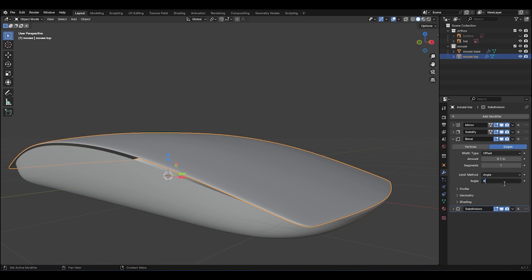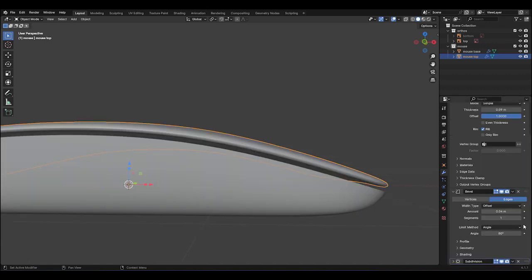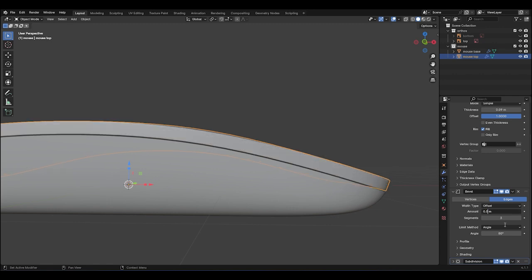In the Bevel modifier, change the angle to 80. Then change the segments in Bevel to 3 and set the amount to 0.01.